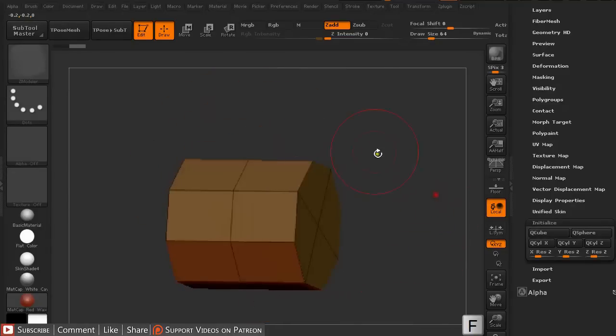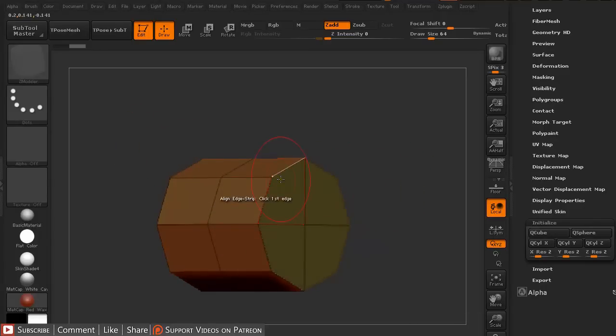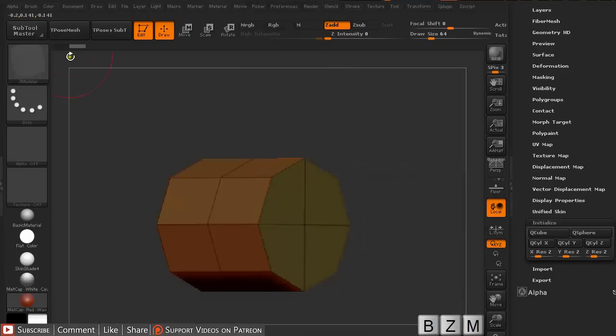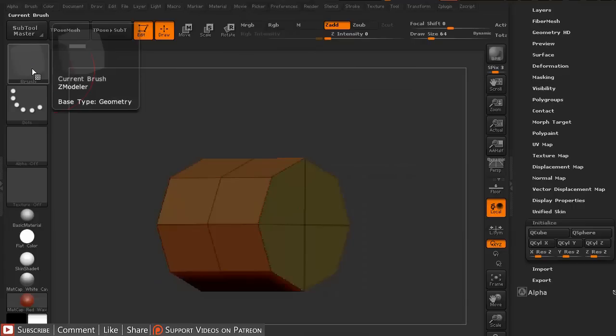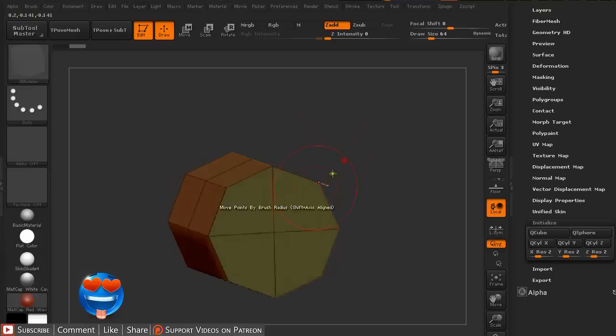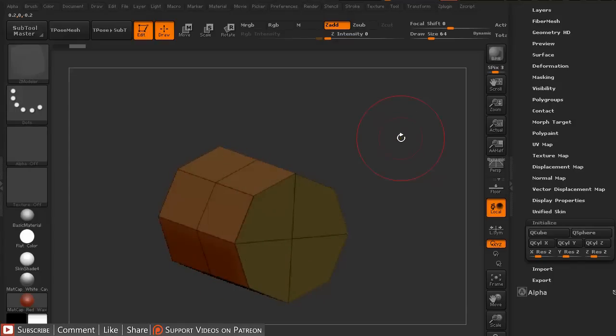and now first of all I'm going to delete this inner edge. So I'm going to press B, Z, M to select the ZModeler current brush. This is a new brush in 4R7, a game changer. If you hover over a polygon, edge or vertex, it's going to allow you to perform different actions which you set in a separate window. Just let me show you what I mean.